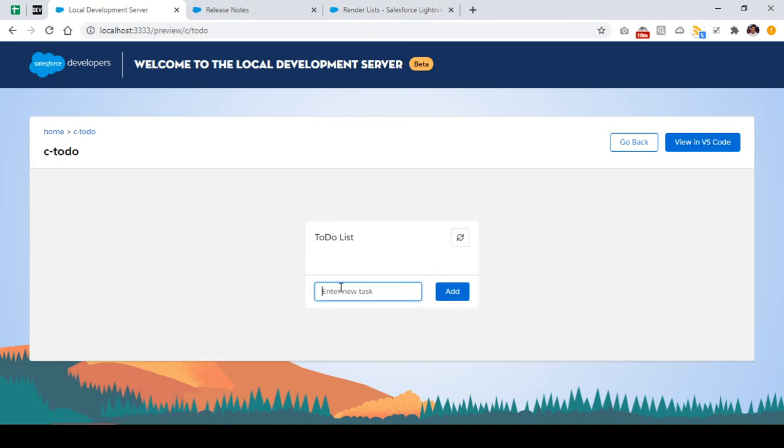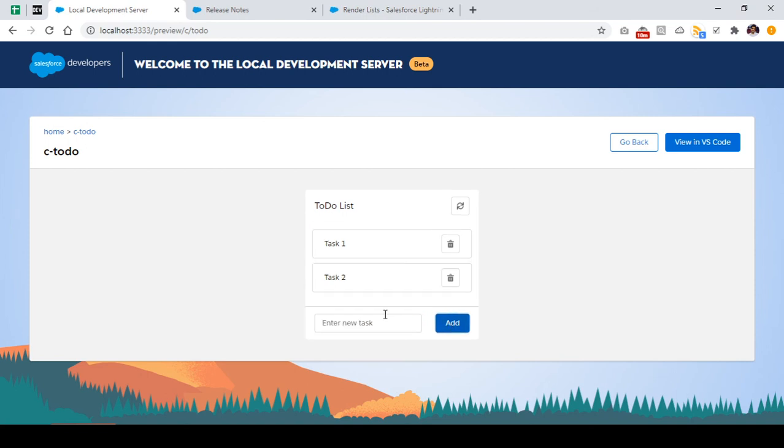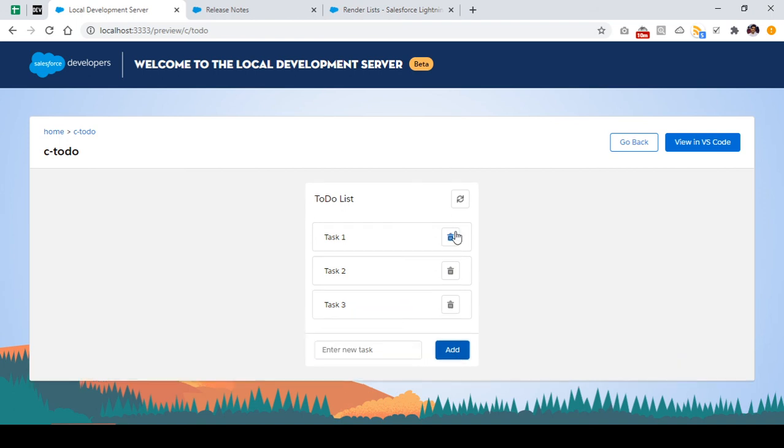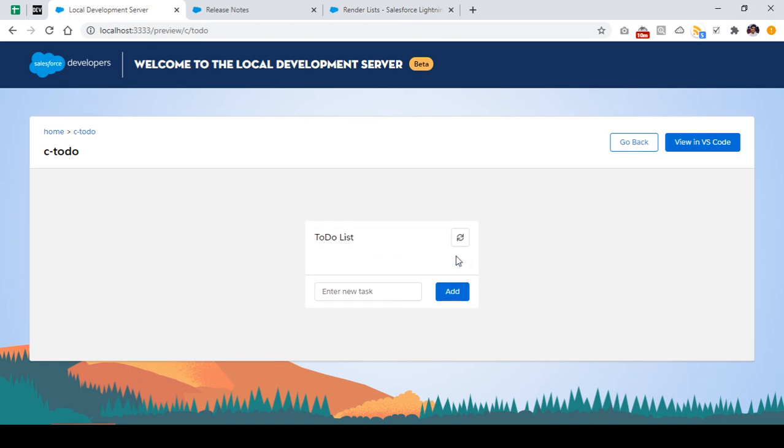And now our to do task list is actually complete. I'm able to add the task here, task 1, task 2 and task 3, right? And I'm able to delete the task as well. So let me add one more task here, task 4. And let's say I want to delete task 1, I can do that. I want to delete task 4, I can do that. Task 2, task 3 as well, right?